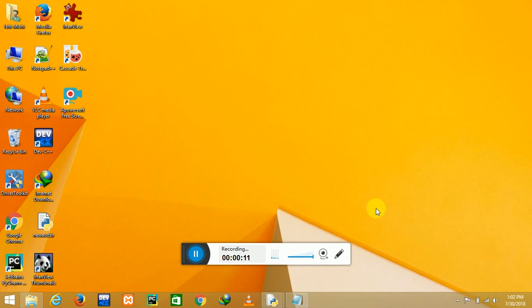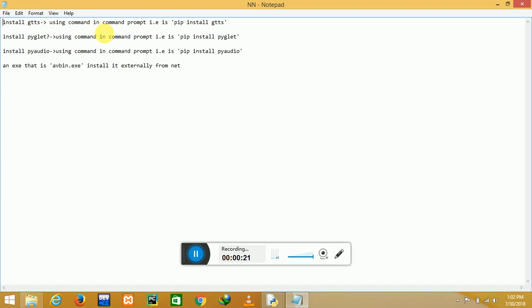In our previous program we converted speech to text. In this one we are going to convert text to speech. For this we need a few things. We need to install gTTS, Pyglet and PyAudio, and one other thing, ffmpeg.